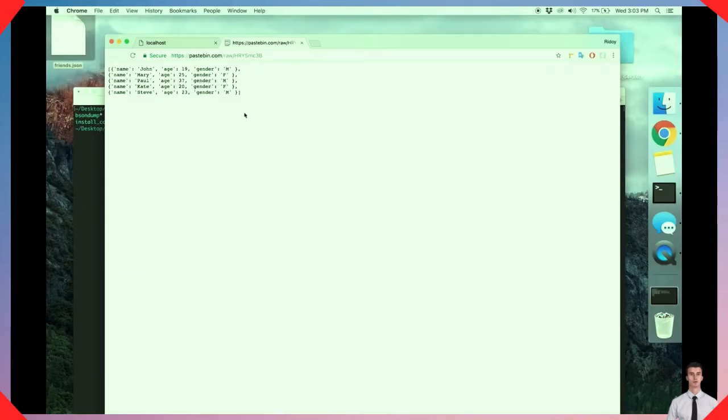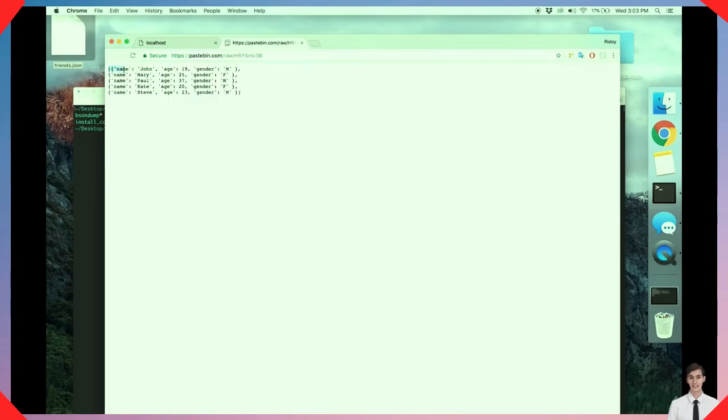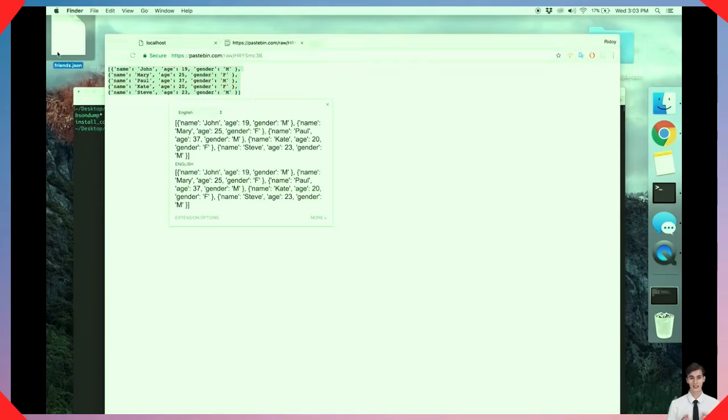Welcome to part 8 of the MongoDB tutorial series. In this video, we're going to take this JSON data, import it into our database, and have it show up in a table on this page. To do that, pause the video, go to this URL, copy all this data, and save it into a .json file.